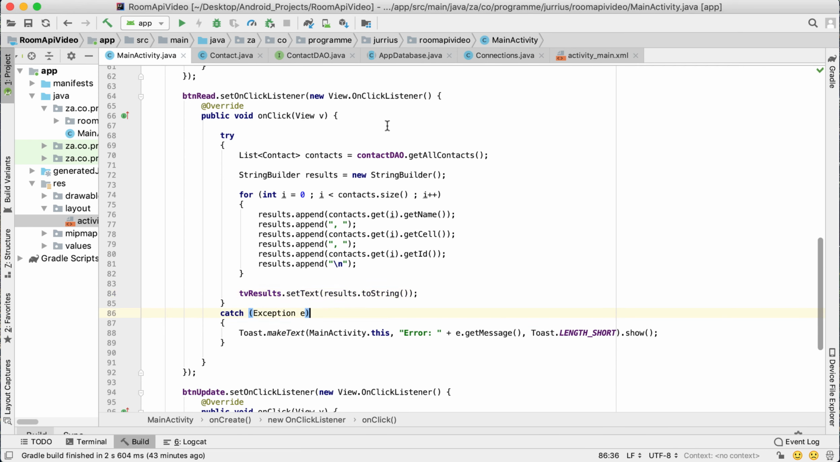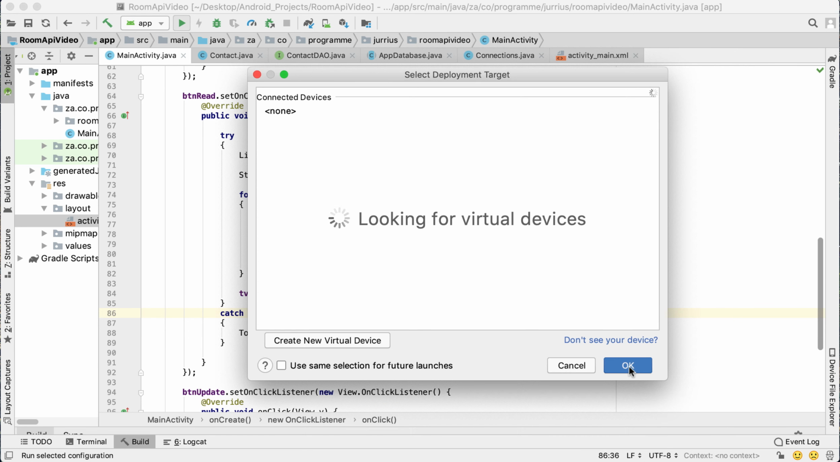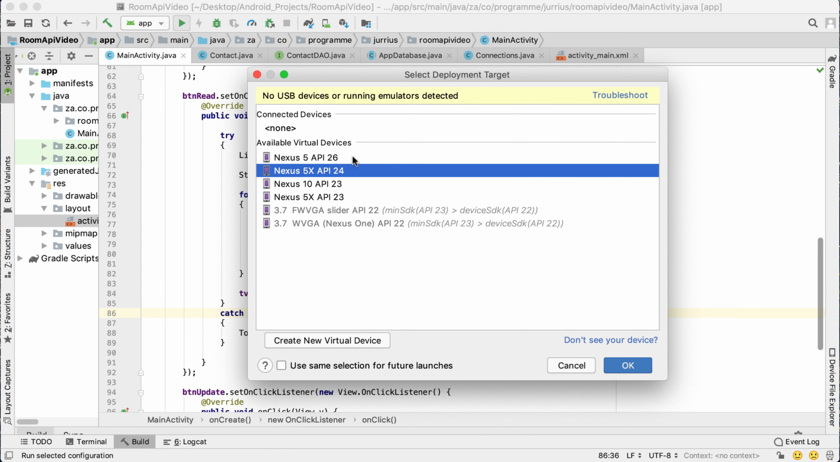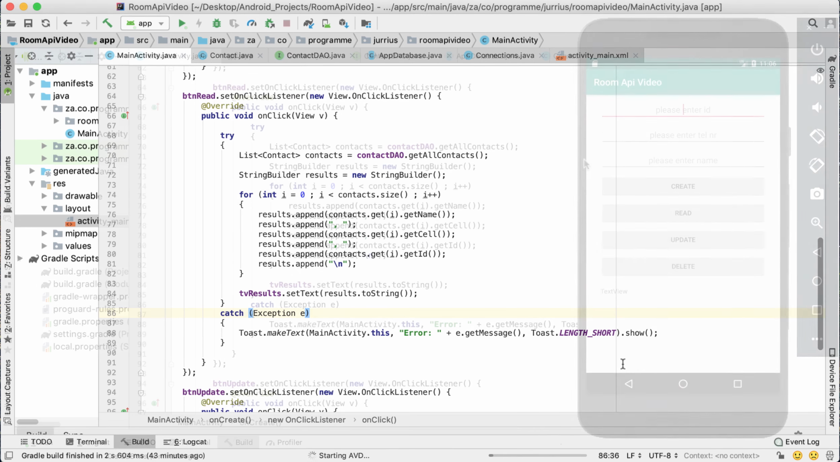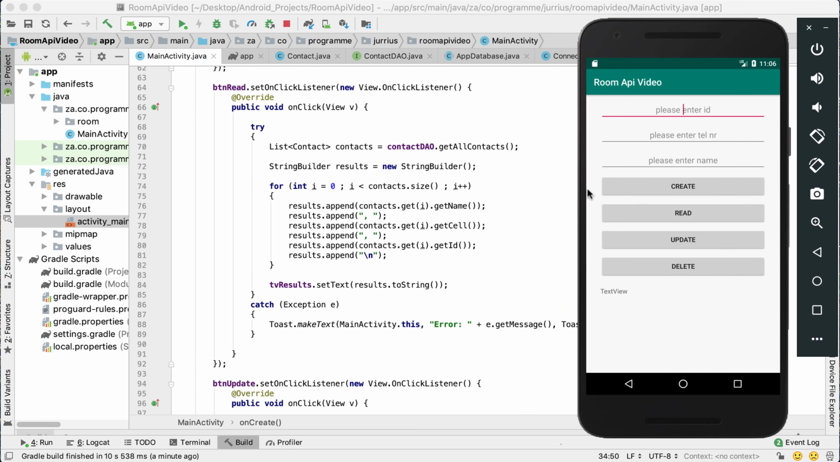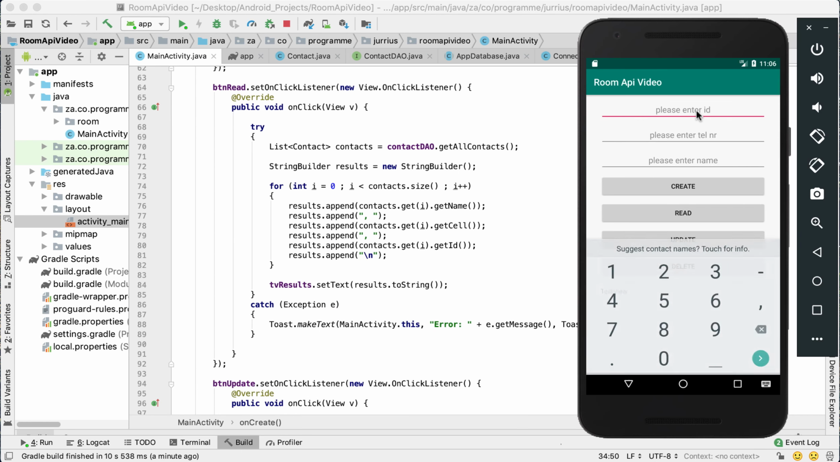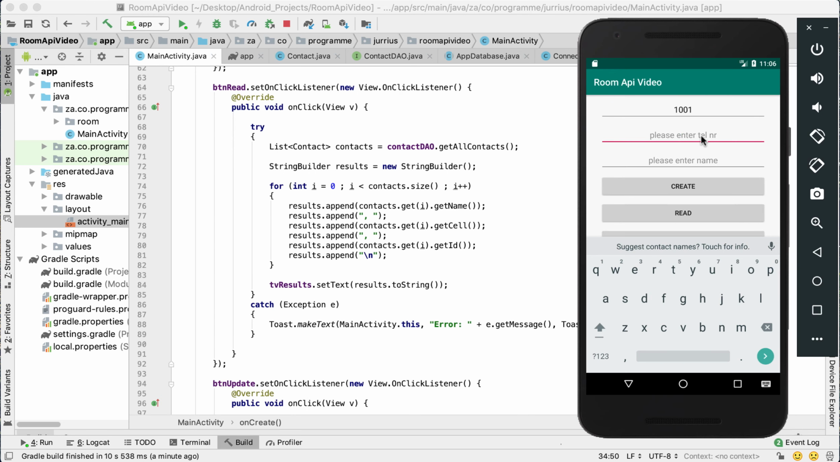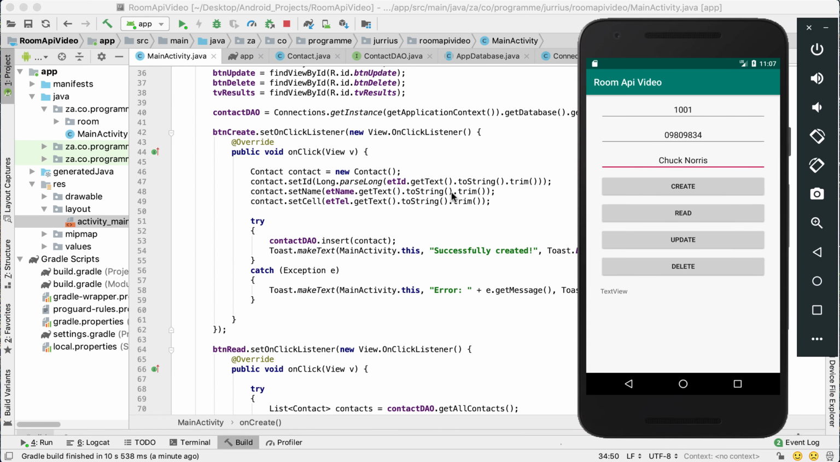Right, so before we carry on with the rest of this video, let's run it quickly and see what we've got so far. So I'm going to run it on API 26 there. Right, so now the app is running. Let's see if we can enter an ID here. So I'm going to say, let's say 1001. Enter a telephone number, just any type of telephone number there. Let's say Chuck Norris there. And then we're going to say create. And you can see it says it's successfully created.